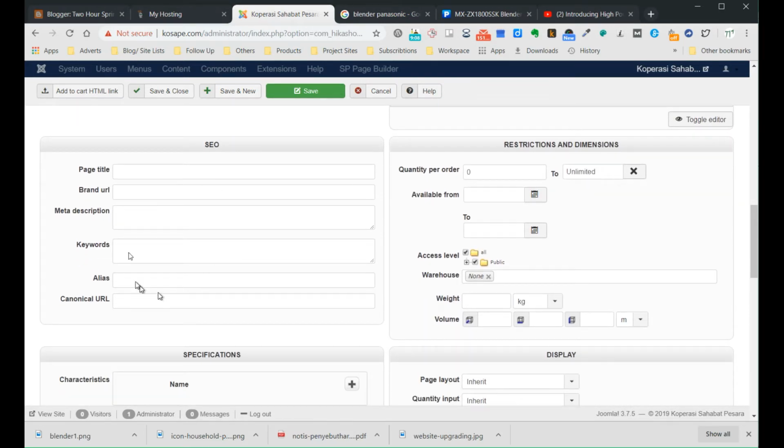Now you use this to appear better on the Google search and those kind of places, but we don't want to fill up this one yet. We'll cover this as a separate matter later. You can specify, say you cannot order one of these, you have to order 10 in one go, for instance. So people cannot order less than 10.